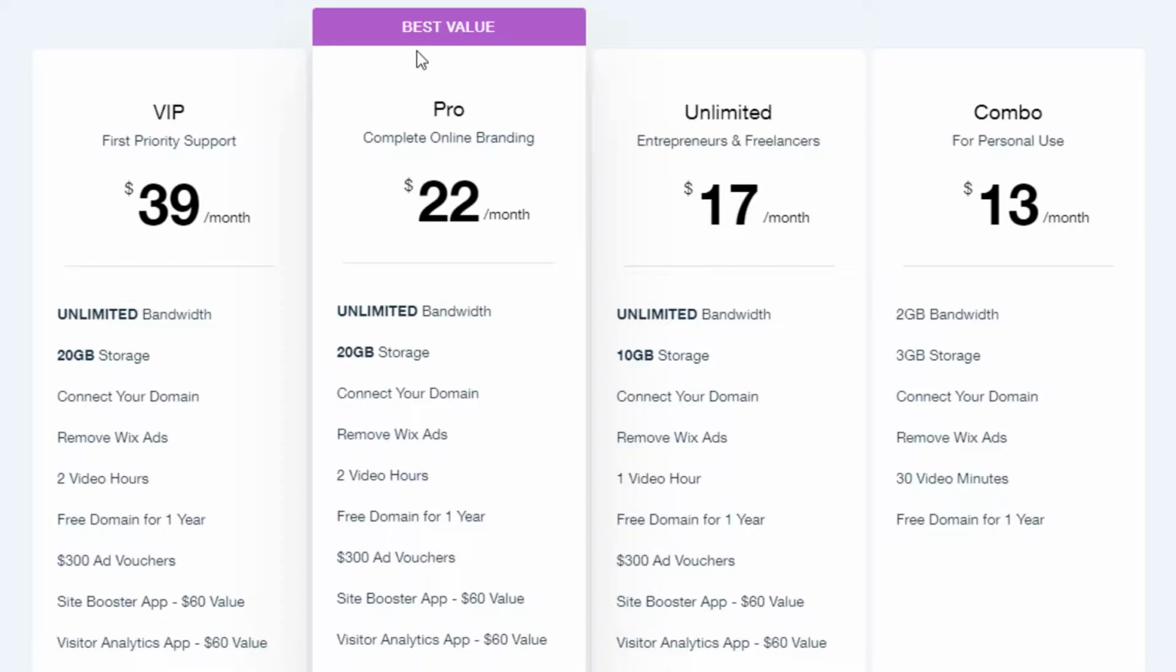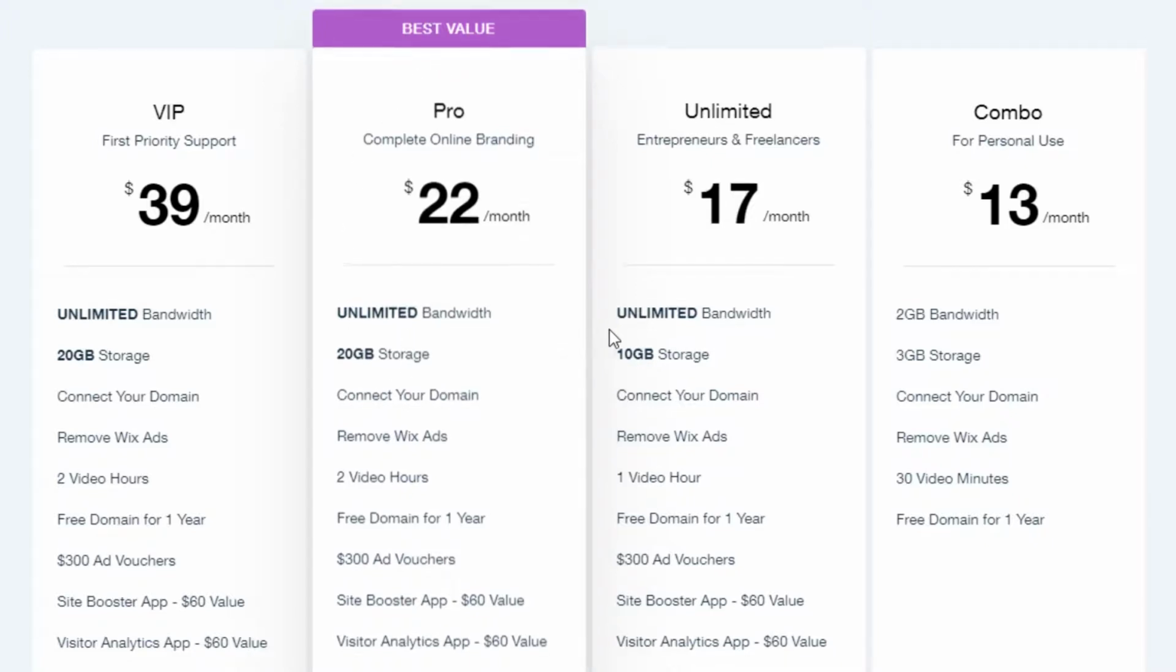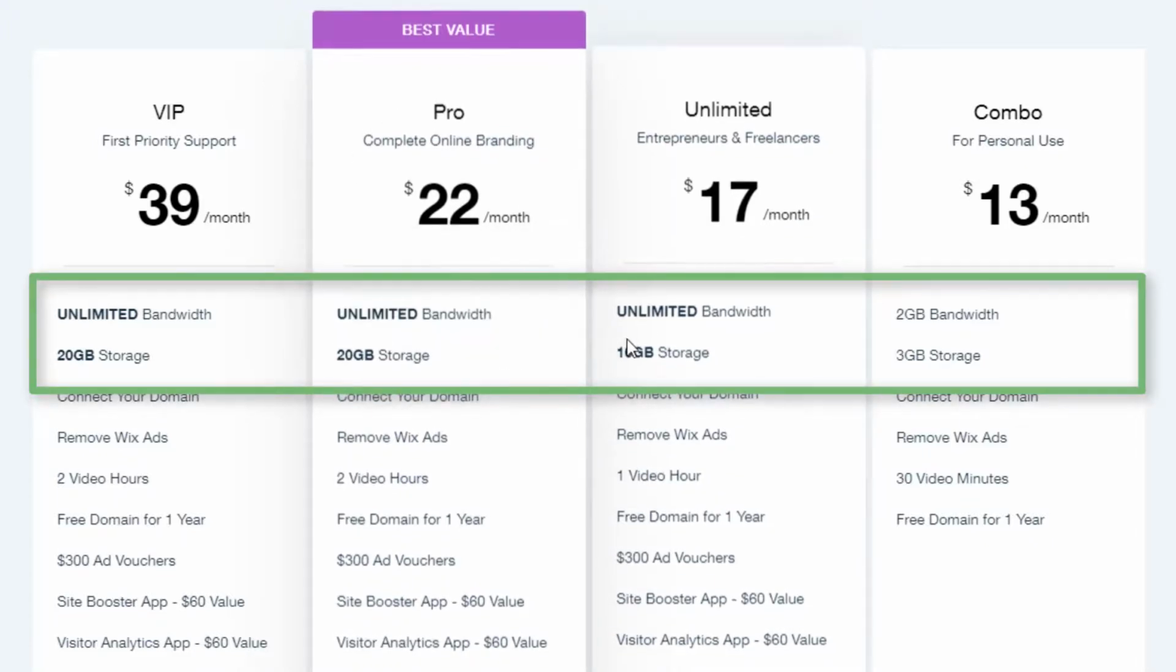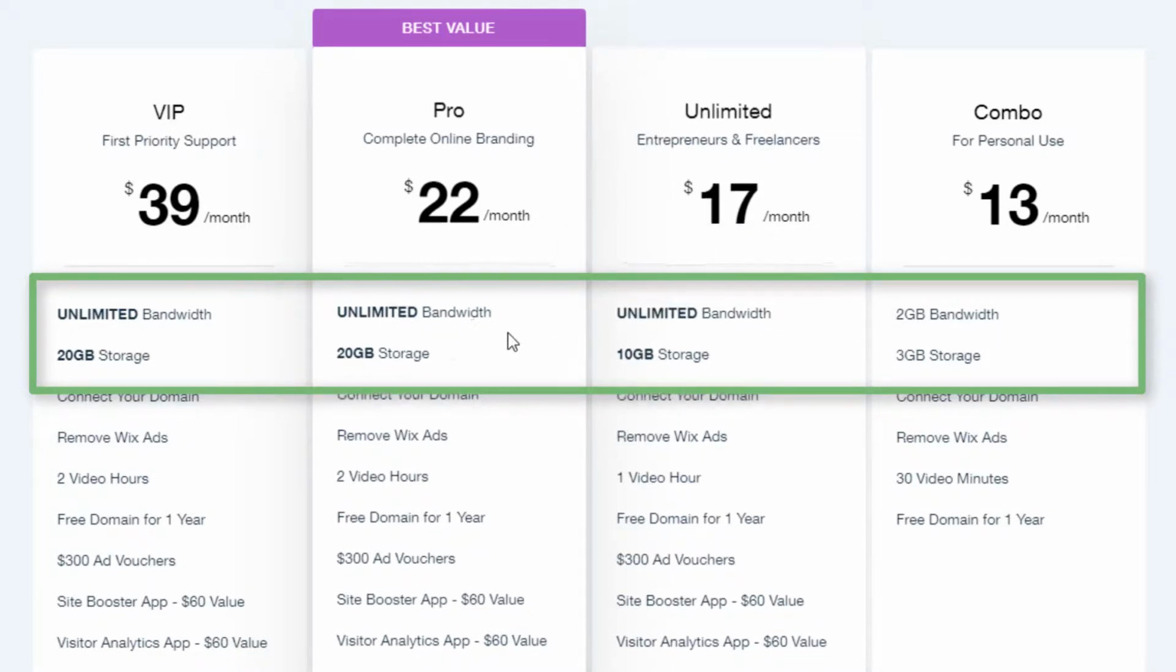If we go up to the Pro version, they say this is the best value. You do get more bandwidth and storage as you move up these plans, like 10 gig on Unlimited, 20 gig on the Pro.